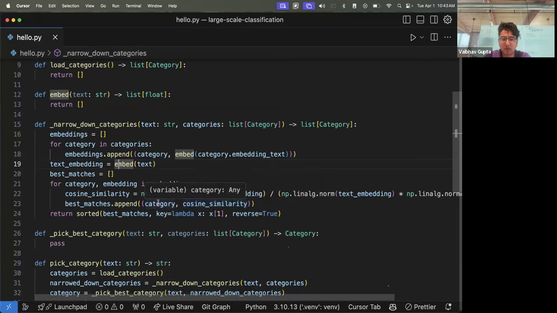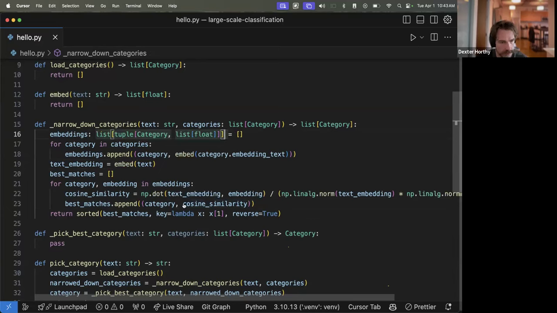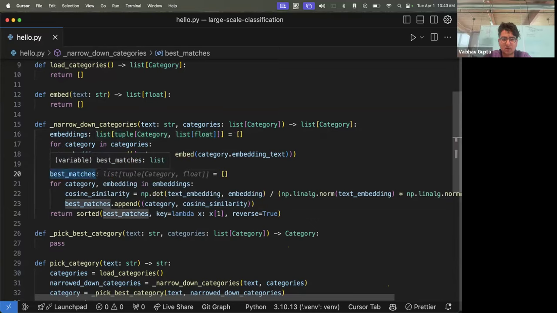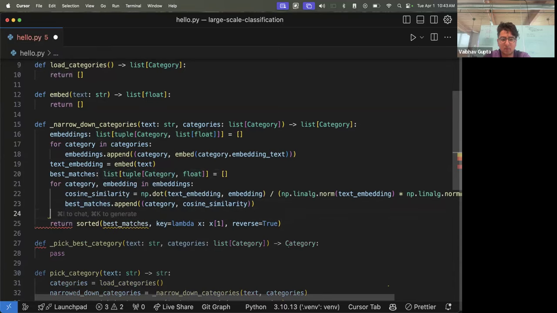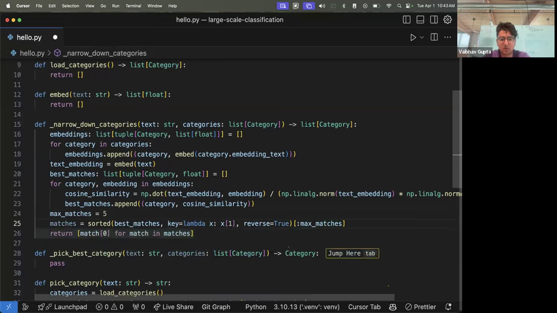We do a cosine similarity. It puts all the categories into here, and then let me make this better. There you go. Nice. So now we get slightly better best matches. We'll get all the best matches, and then we'll sort them, and then we'll return what we'll do is max matches will return like 5. And we'll return that. So now this will actually return matches.